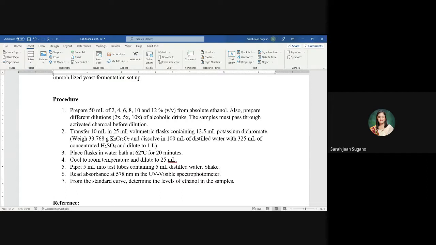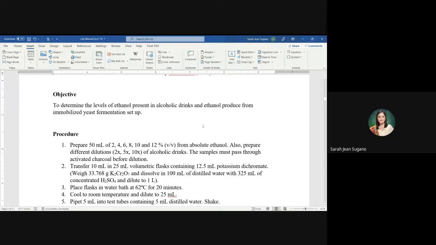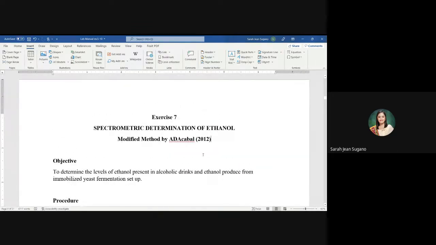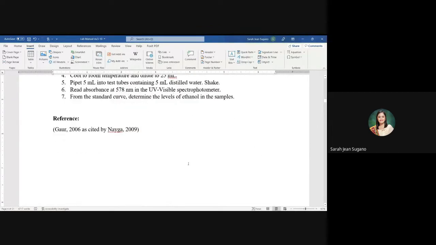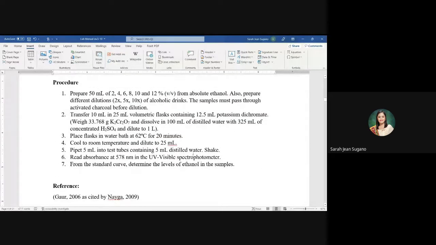Why is it that there is a water bath at 62 degrees Celsius for 20 minutes? And why should it be cooled? So that's the flow of your discussion, class. We have no results to be discussed, so just the principle of this spectrophotometer. So I guess, class, that's it.